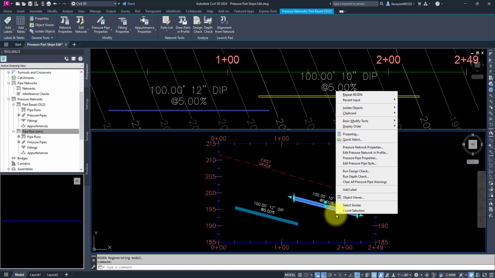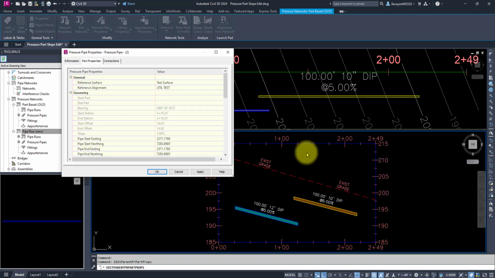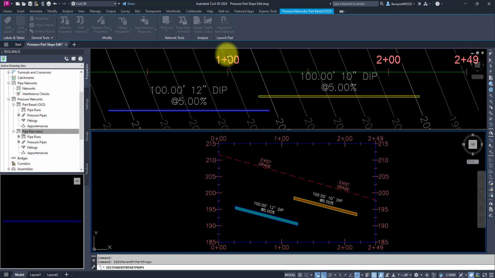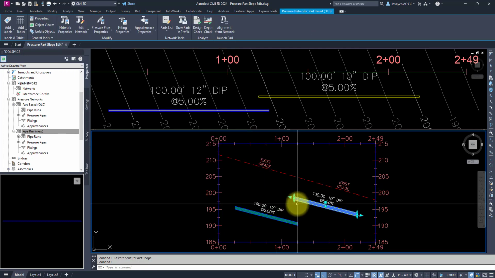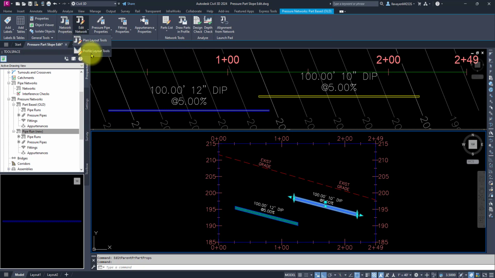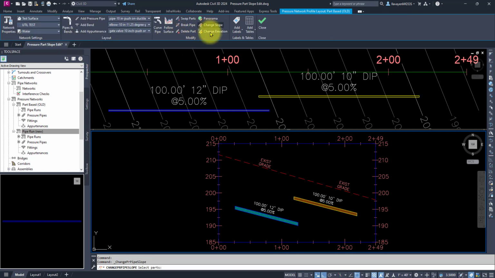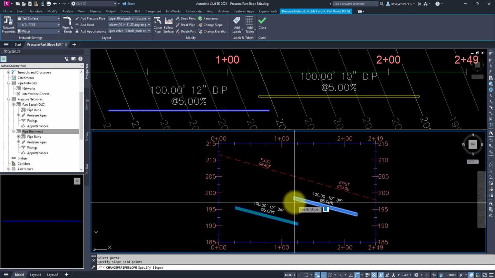And if we go into the pipe properties, you will notice that the value is clearly shown as 5%. To edit a slope, we cannot directly edit it. We would either edit the inverts or use the tool that we just saw. Let's go in here and explore that tool. Trying to modify this, I will again go to the profile base edit, change the slope on this part, and let's use a value of 2.